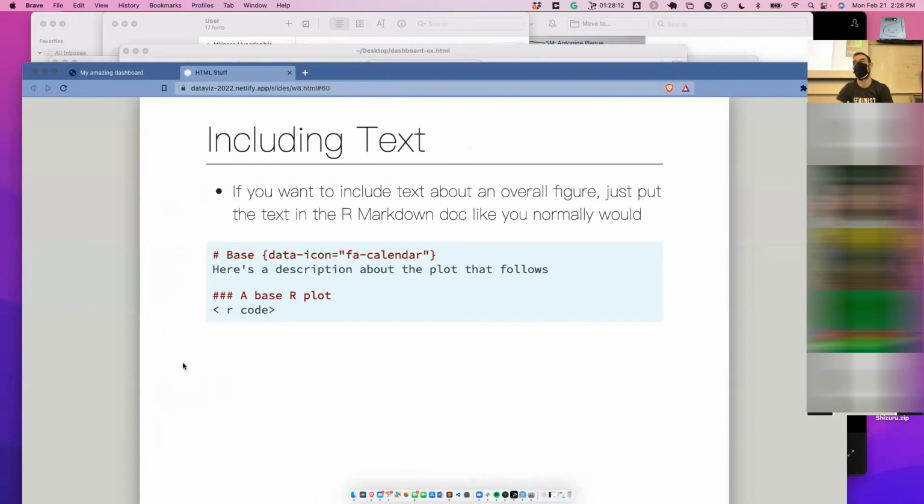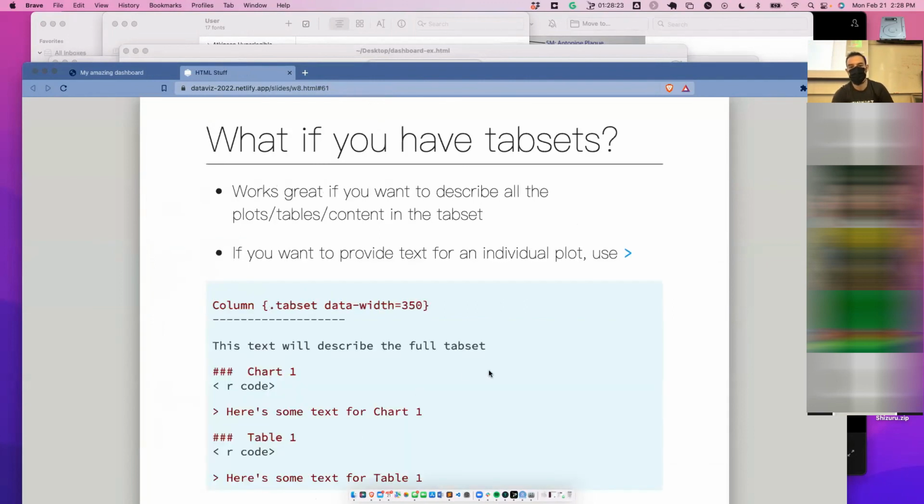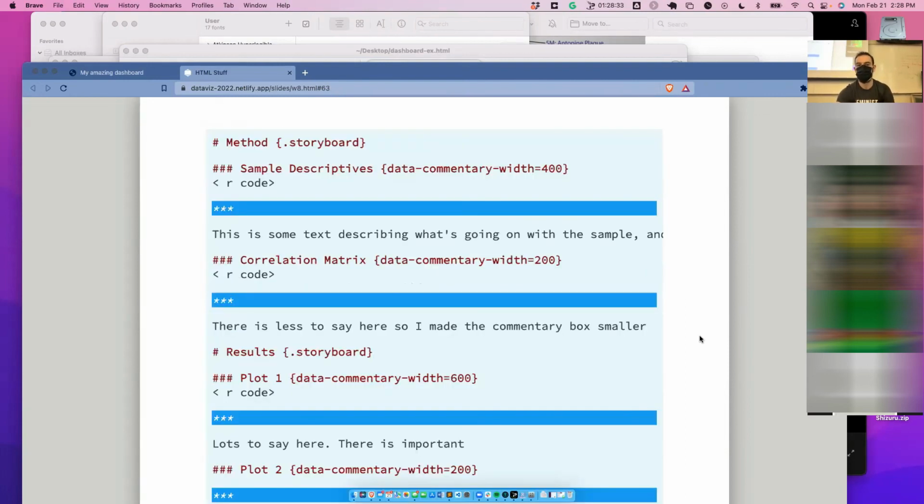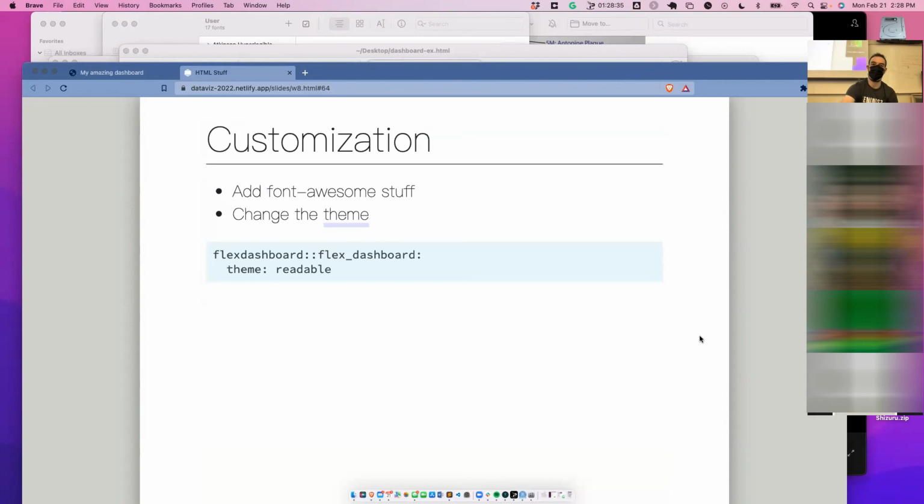And in fact, you probably should be doing this for your final project, because then you can tell me about the iteration history too. So you can just put text in there, or the other thing you can do is if you're in a tab set or something like that, you can do this little caret, and then put some text in there as well. Storyboarding is a little bit more advanced. I'm not going to worry about that too much.